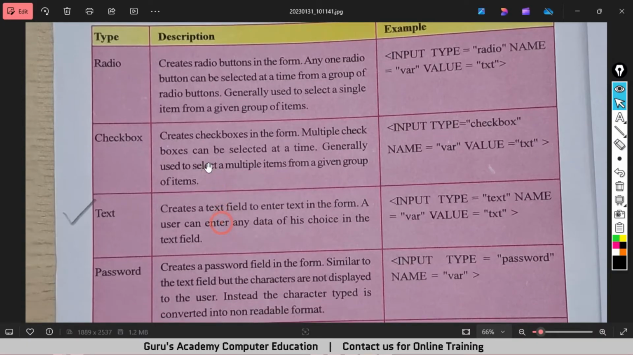Next one is checkbox. Generally used to select multiple items from a given group of items. When there are multiple items available and user can select more than one item, then you have to use checkbox. Like hobbies, a person can have one or more than one hobbies. And best example of radio button is gender, right?